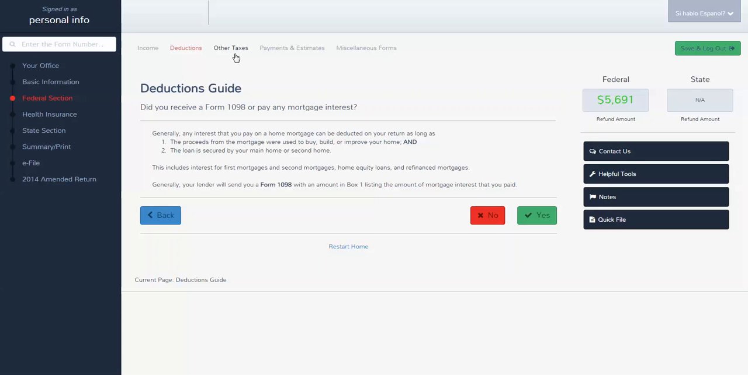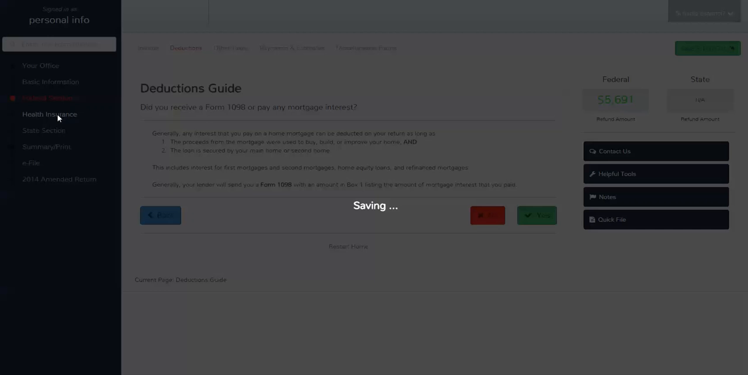We're going to skip this section, but you get the idea, right? It's going to take you through. It's going to be very thorough and help you fill out all of these questions appropriately. So then we're going to jump to the next section, which is health insurance.